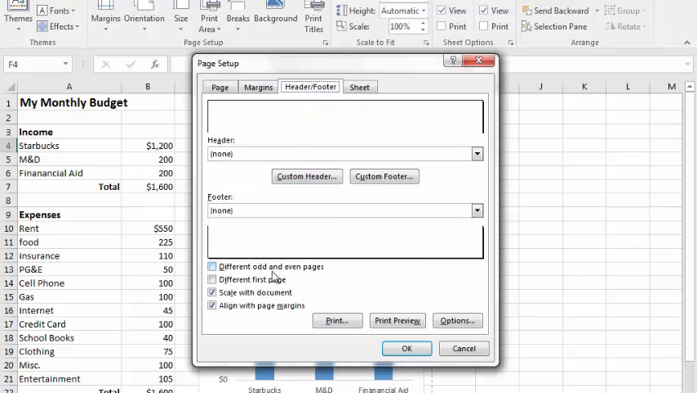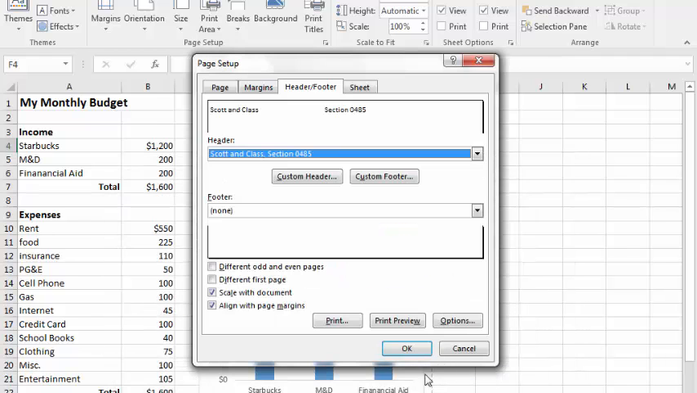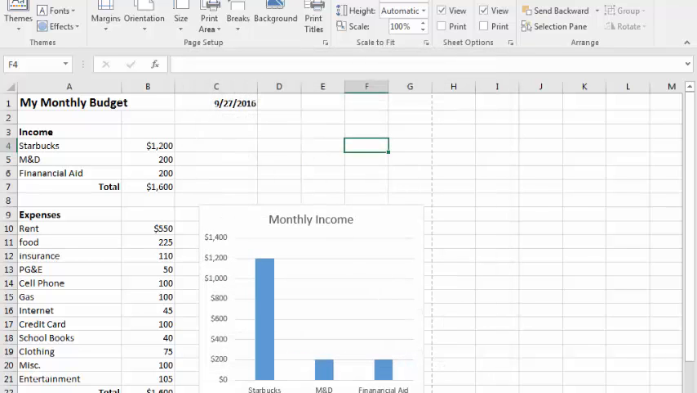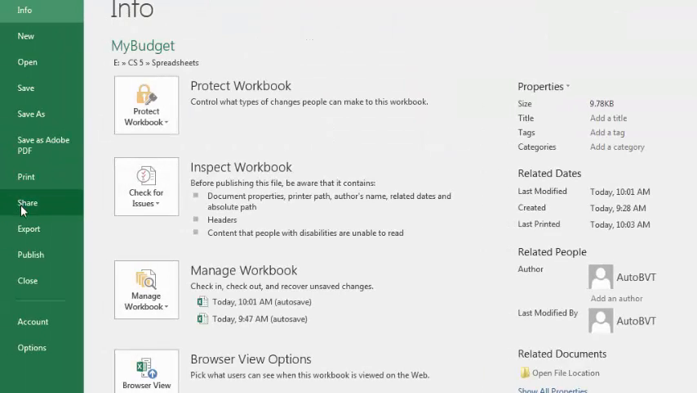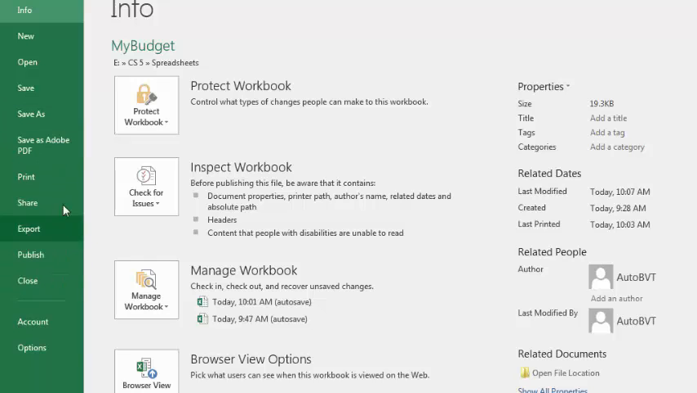All right. So let's say we want a custom header, and left section. I want our names, Scott, and class. What's our section? 0485. Okay. And then we already got the date on it. So we're going to say okay, great. And do we want a page number? We don't need a page number because there's only one page. So we say okay, great. And let's take a look, so we'll save it. Great. So now it's saved. And then let's do the print preview and see what it's going to look like.